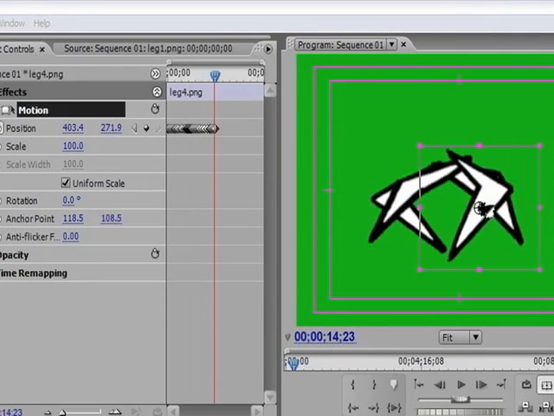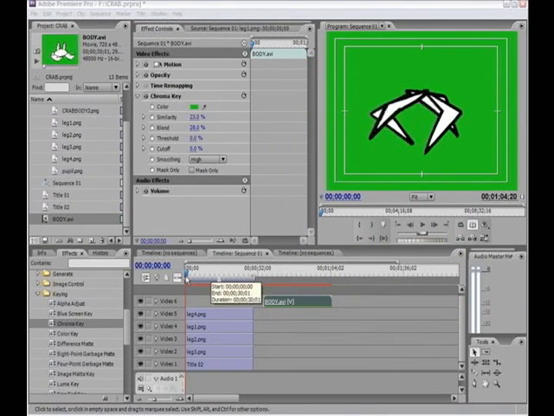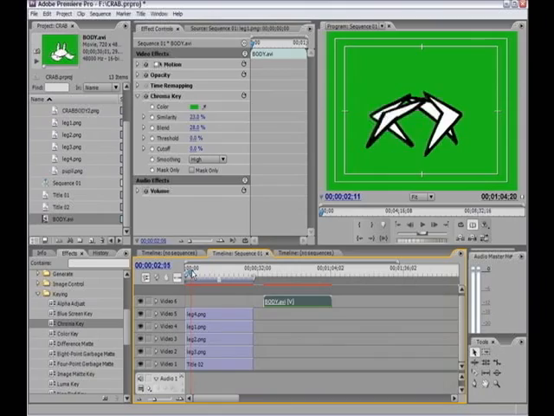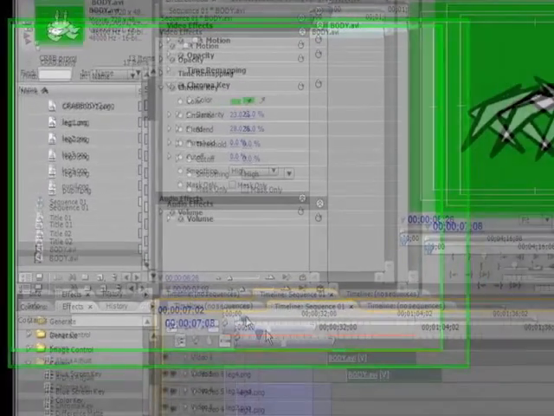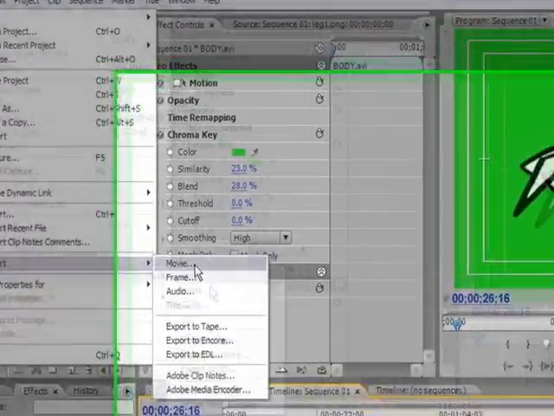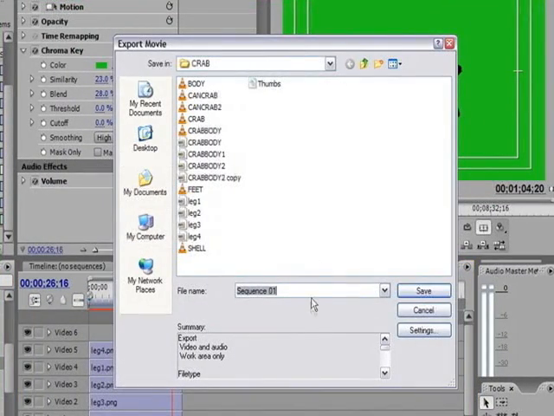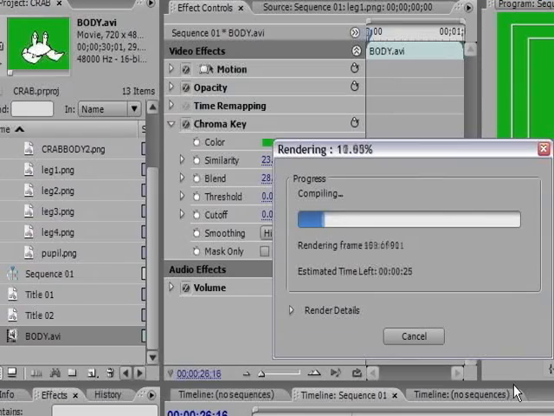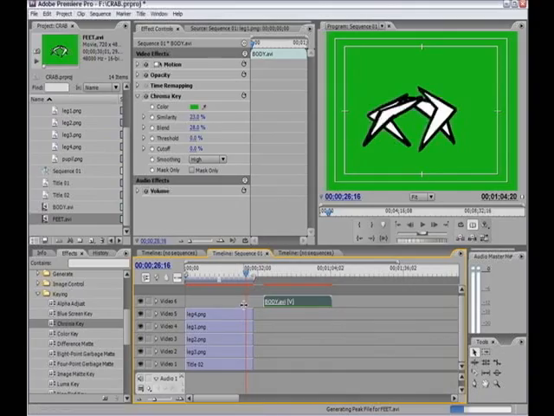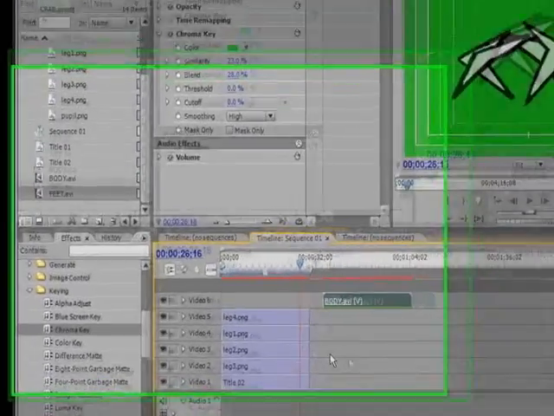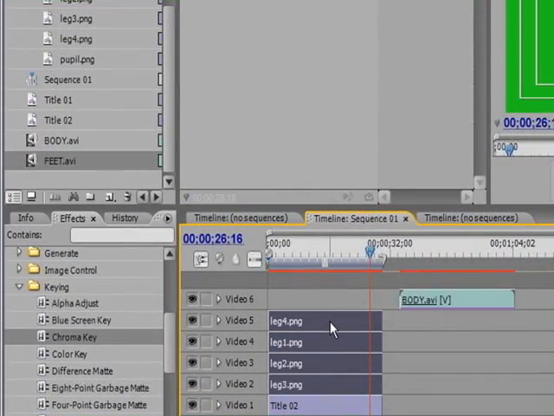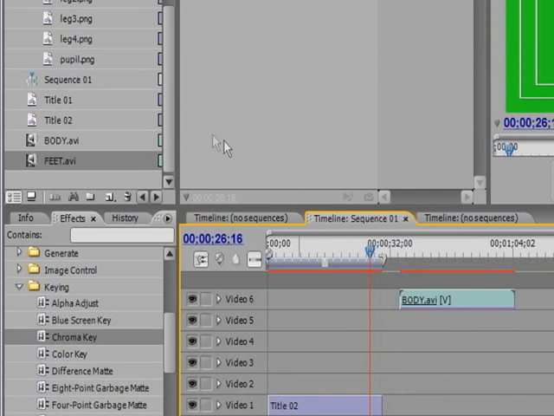All right, after you animate all the legs moving up and down, it should look something like this. We'll just slowly move up and down a bit. And since we have that, we're going to go export it. We'll put it as feet. It's going to be an AVI again. All right, now that I have that done, I can delete all of these, because it's all about saving space here.